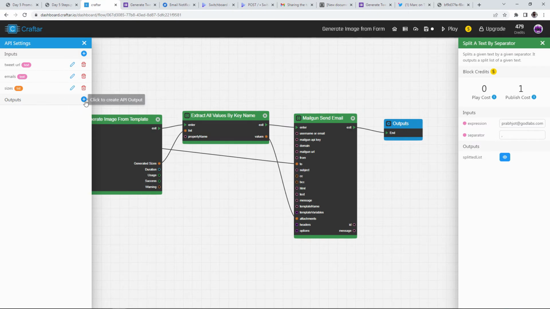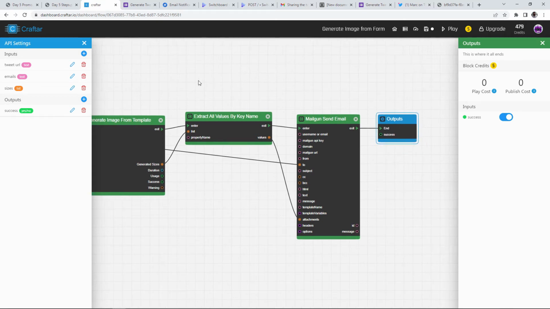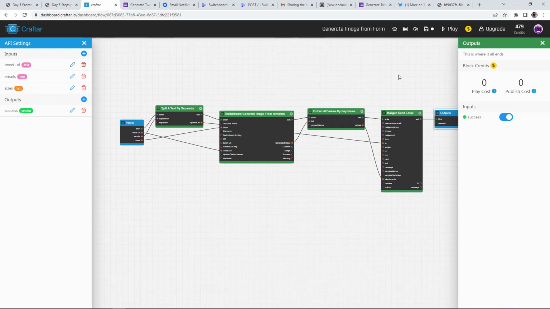Awesome. So one thing also we can do, we'll create a success boolean. We'll call it yes or no type, and by default we'll set it to true. So whenever it's successful, our output will give success true. Great. So now our API is built. We can click on save and we can test this. So if I play this now, I should receive the image that we generated in my email.